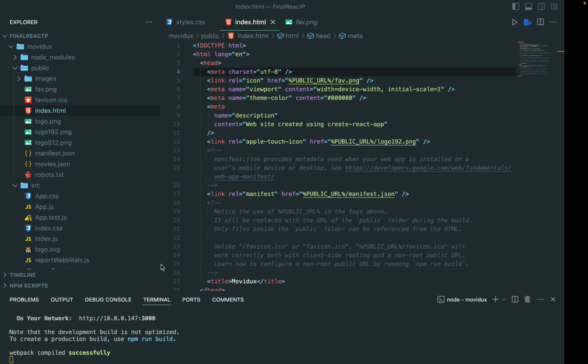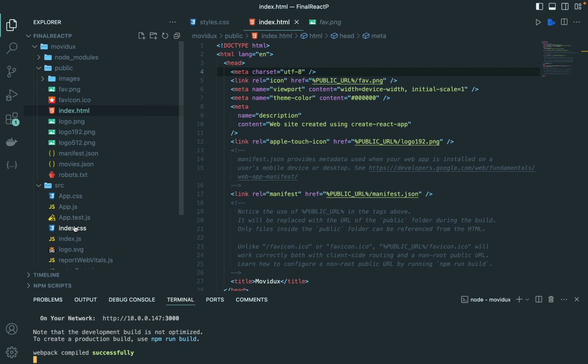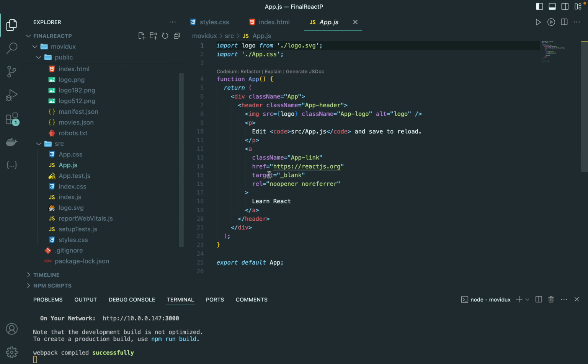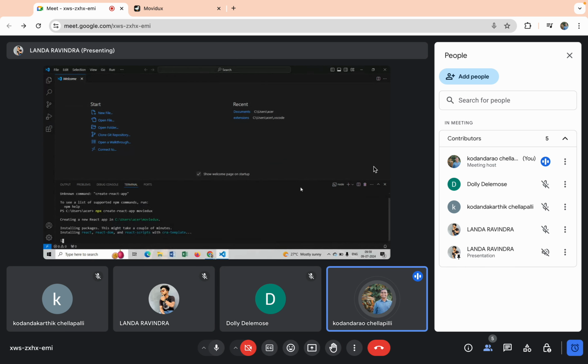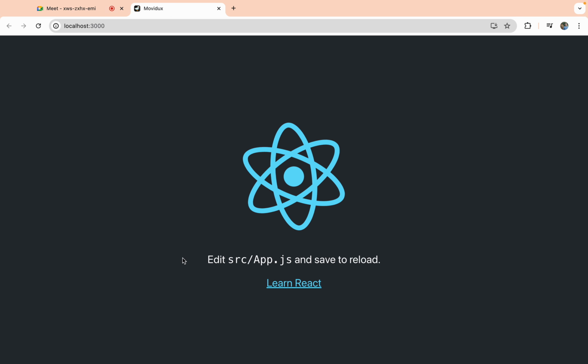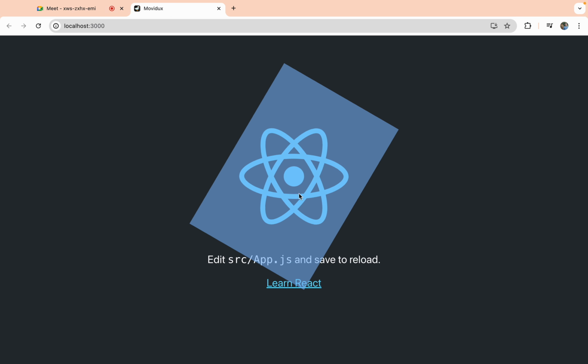Okay, next, go back to the source folder, app.js, whatever we have here. So this is the page you're going to see here. This is the only thing. See, this is everything you see here.